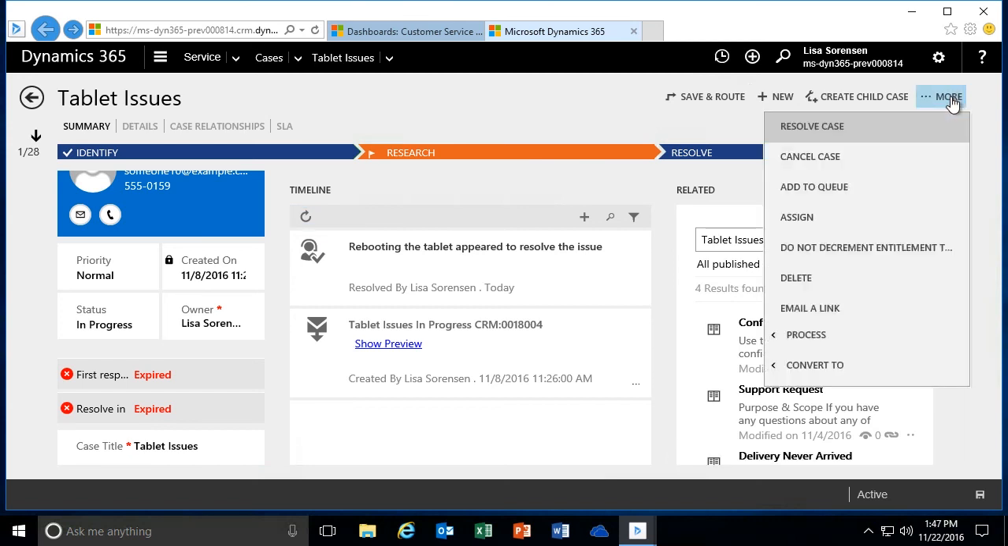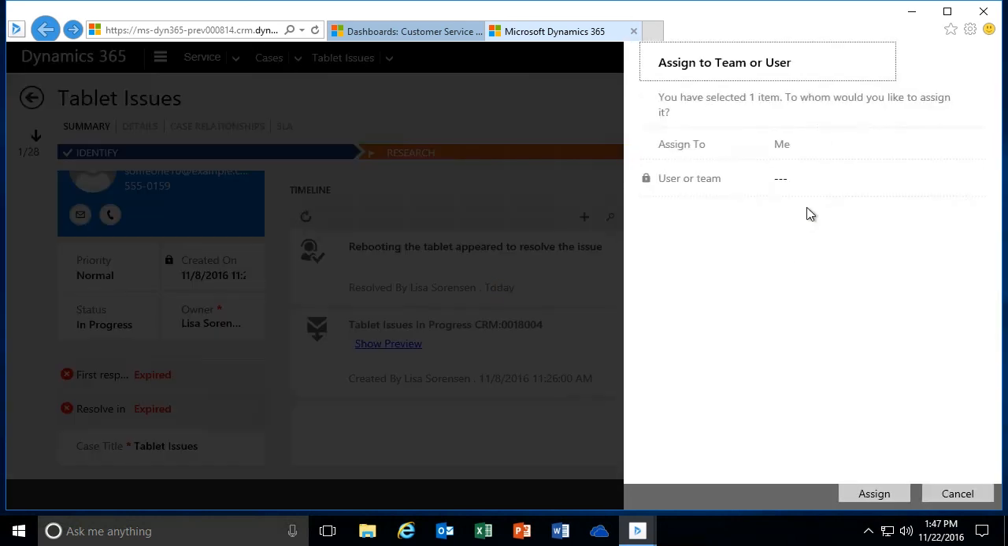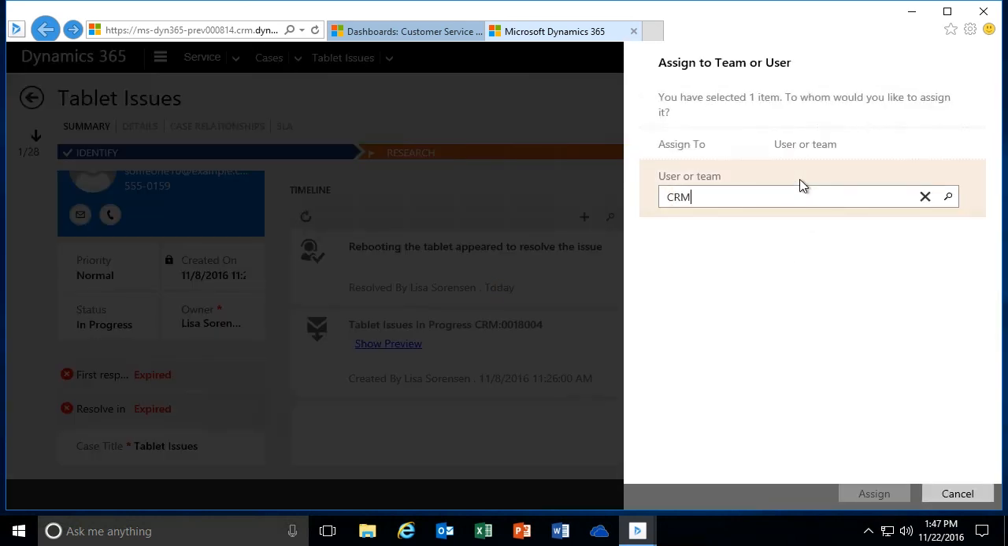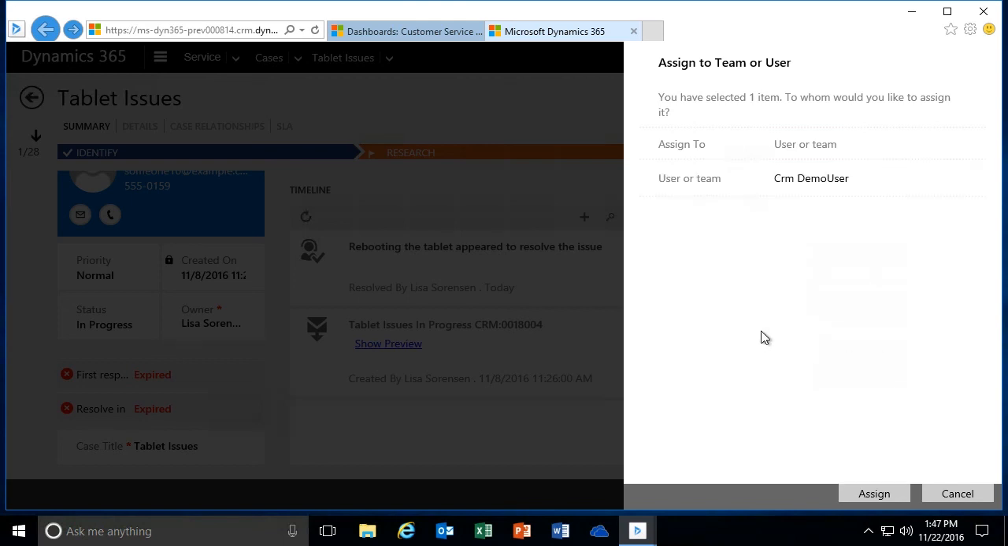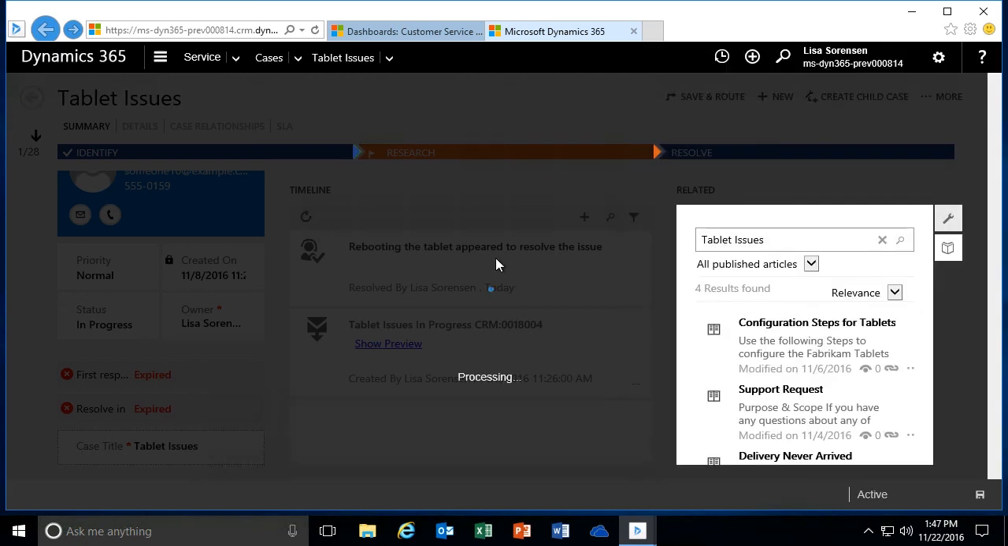But let's say I did want to go through and add it to a queue, or I wanted to assign it to another user. So from here, I could tell it that I want to assign it to another user. And I can now select the user that I want to take a look at it, because I think they might have a better understanding or see if we can go deeper with this. So I might want to escalate it to another user.